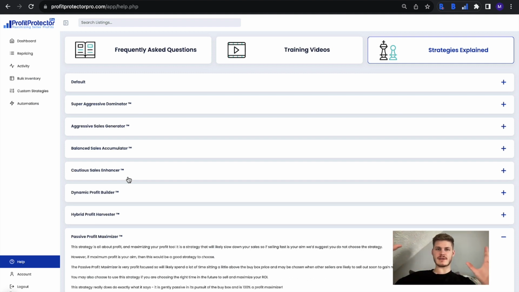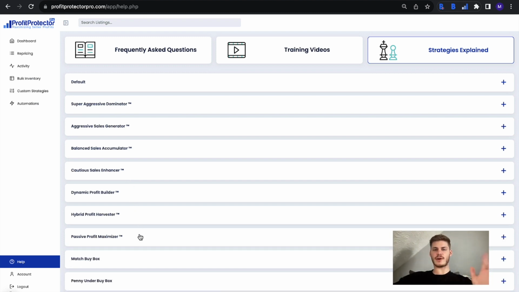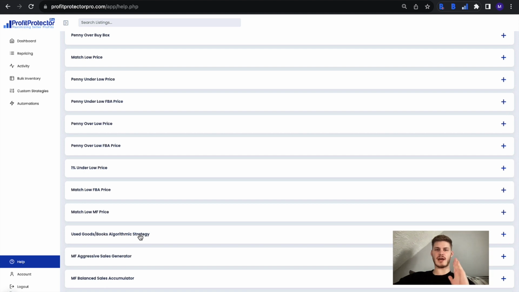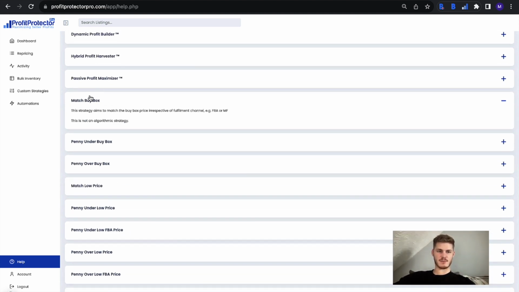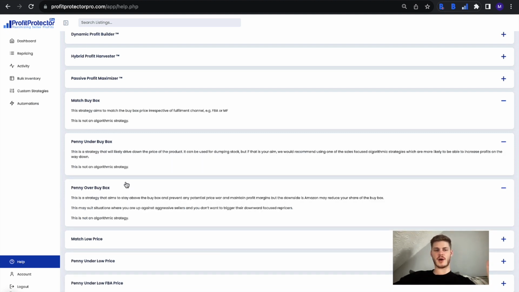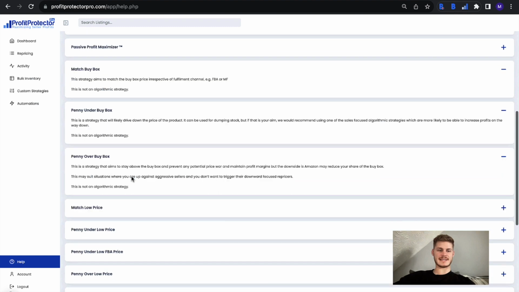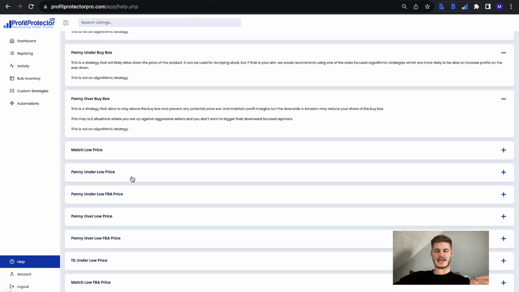So to put it very simply, because we're not going to overcomplicate things, rule-based does exactly what it says on the tin. They follow a very simple rule. So you'll notice things like match buy box. It's not an algorithmic strategy. Penny into buy box, penny over buy box. You can kind of see the pattern here. It does exactly what it says on the tin. Very simple, very straightforward. It does what it says in the title.